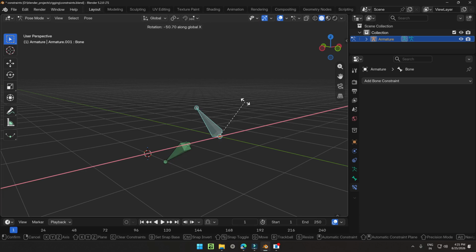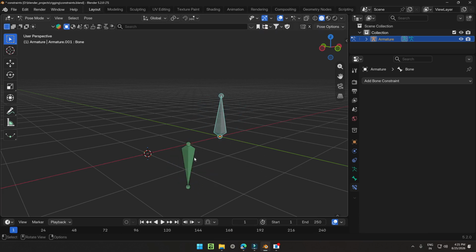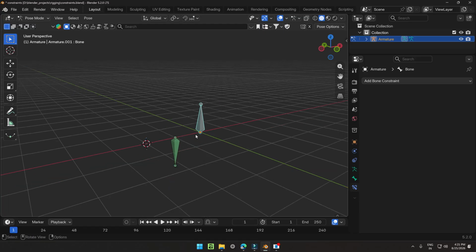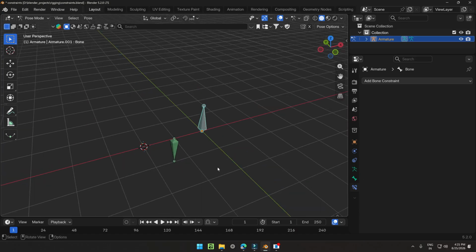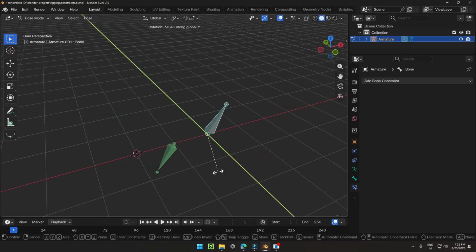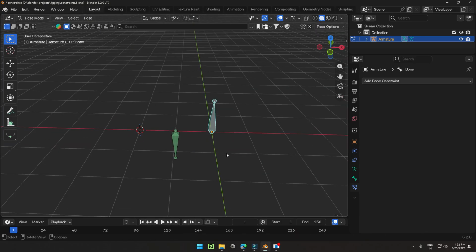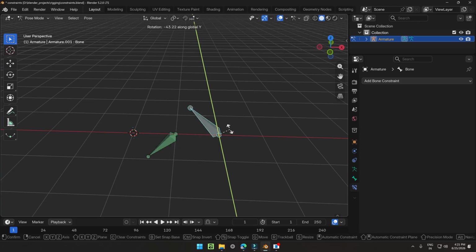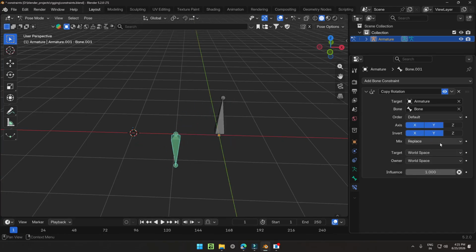Rotate in the X axis. You can see that it is inverting the rotation and applying it to this bone. But because we have told it to apply inversion only to the X axis, it will not do so to the others. Oh, let me enable it first. Let's enable the Y and let's see. You can see that the Y direction is applied as it is. But if we invert it, then it will invert first and then apply. Same goes with the Z.